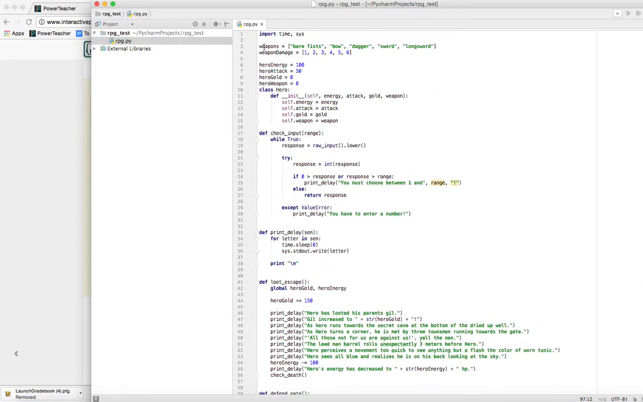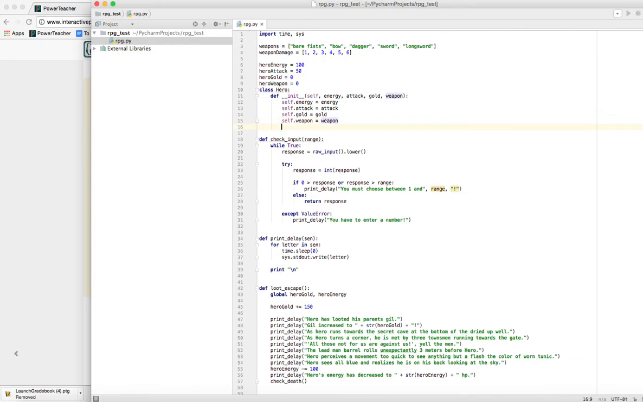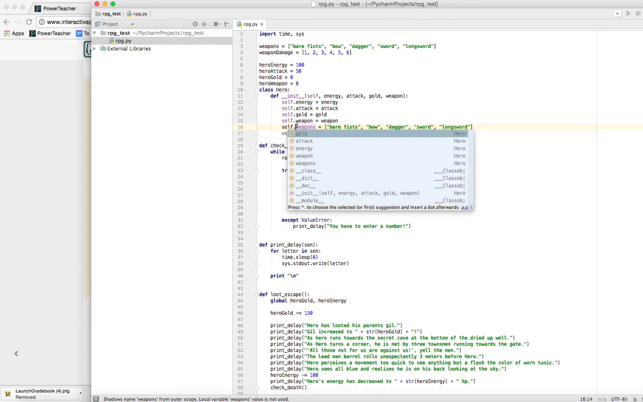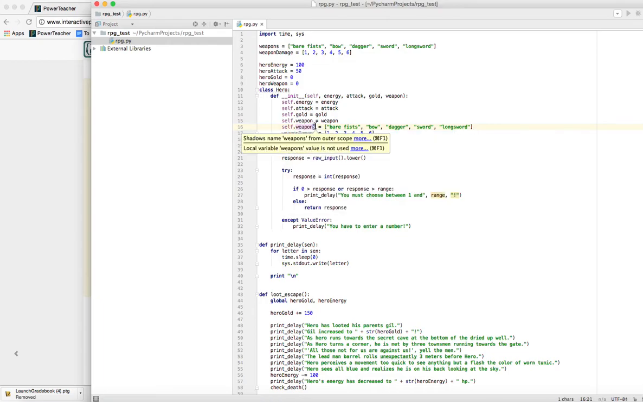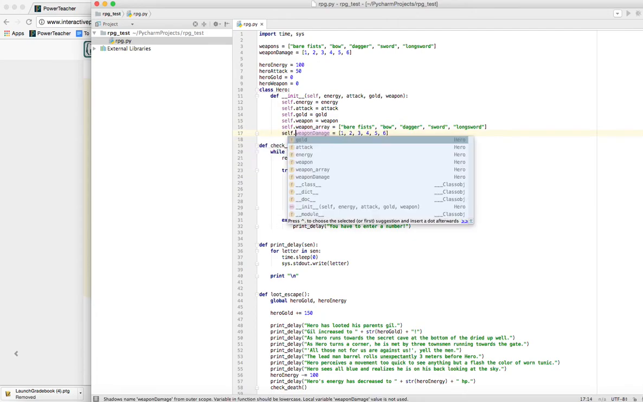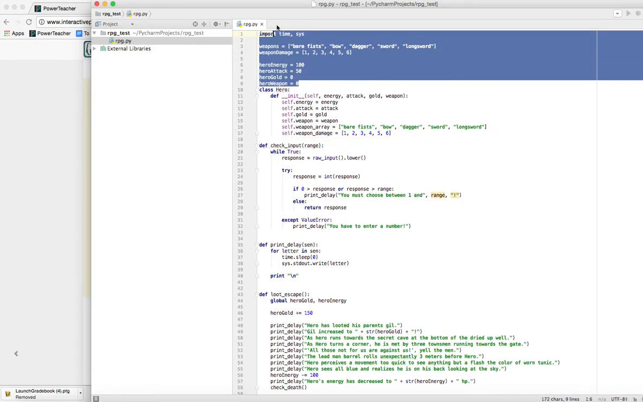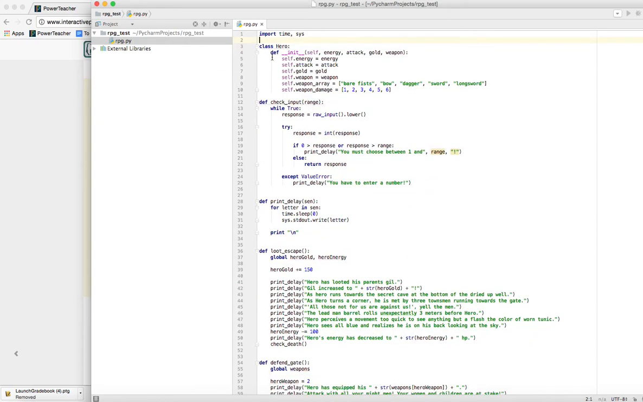Oh, no. We still need these two arrays, right? So I'm just going to go ahead and grab these two guys. And I want to say self.weapon. Well, maybe I can call it weapon array. That's probably a more descriptive variable name. So self.weapon, and I want to do underscore damage, right? So okay, there we go. And now that I have that, I can go ahead and delete these global variables.